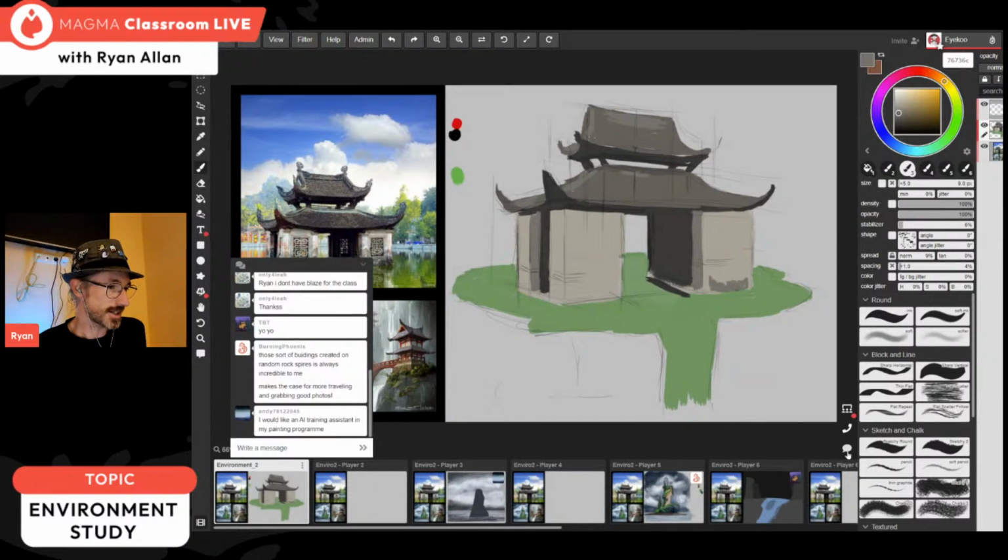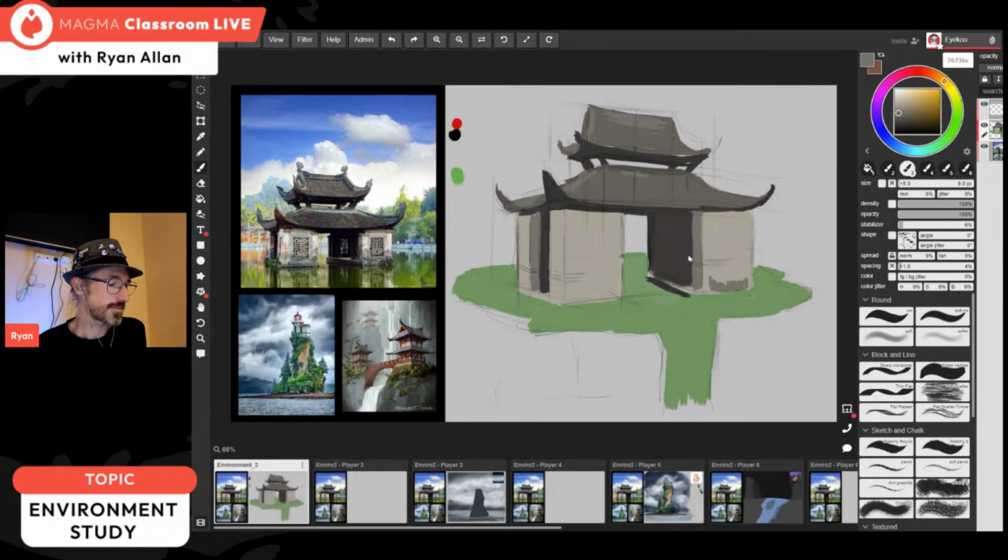And he says, I'd like an AI training assistant in my painting program. How do you mean by a training assistant? Curious to know what that implies, or entails rather.